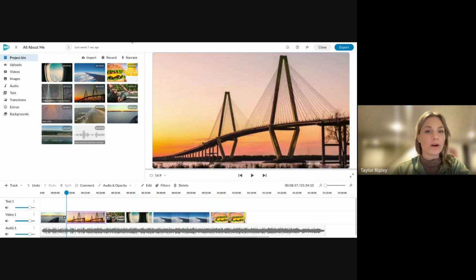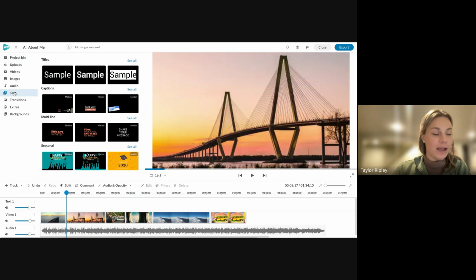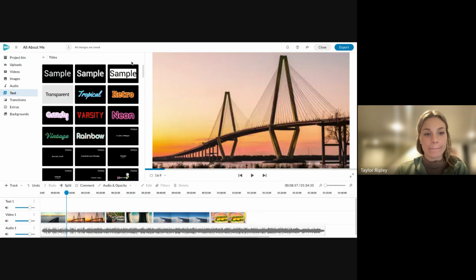The next thing that we're going to add in is a text item. So when we come on that left-hand side where we grabbed that stock media earlier, we can press the text button here. I'm going to select a title to put into my video. So you'll see that I have this heading up here that says titles, and then I can press see all.